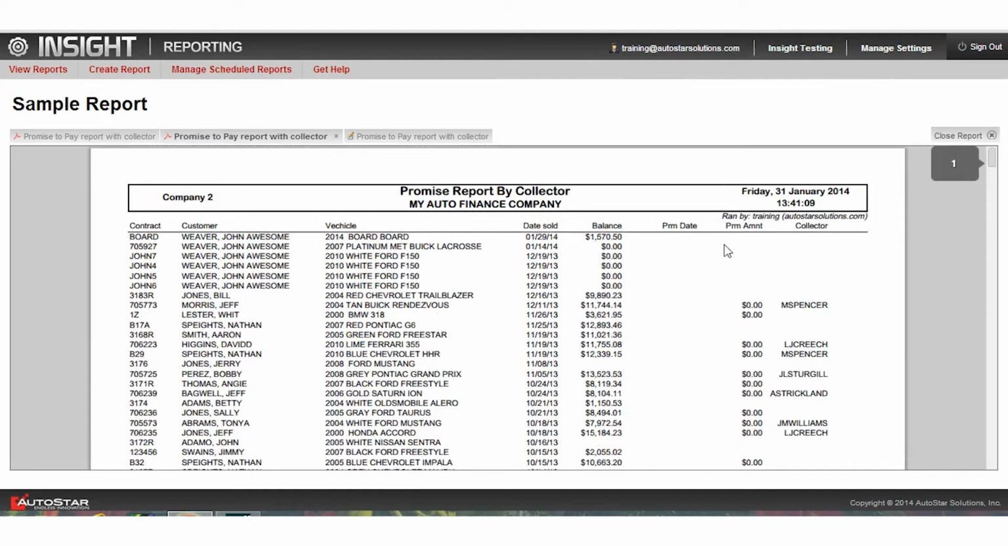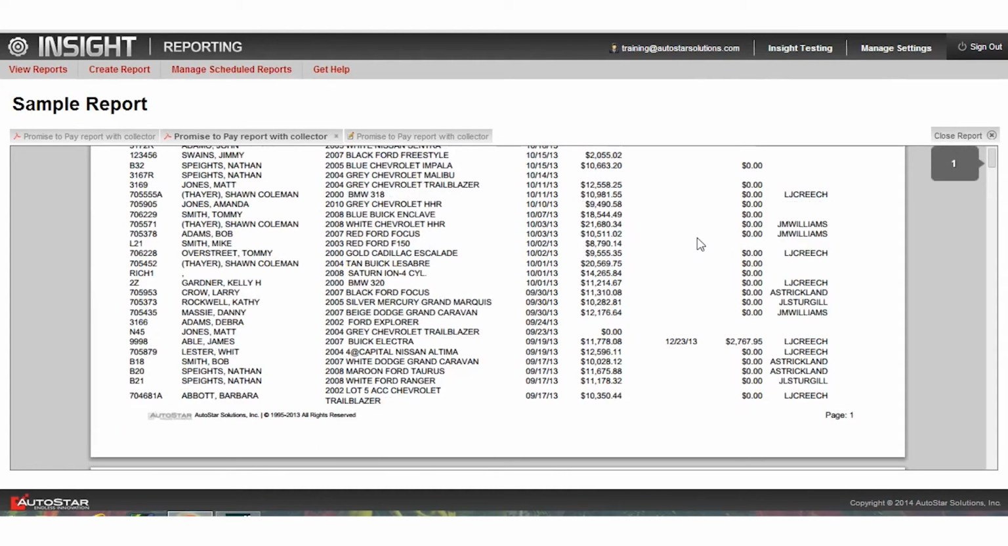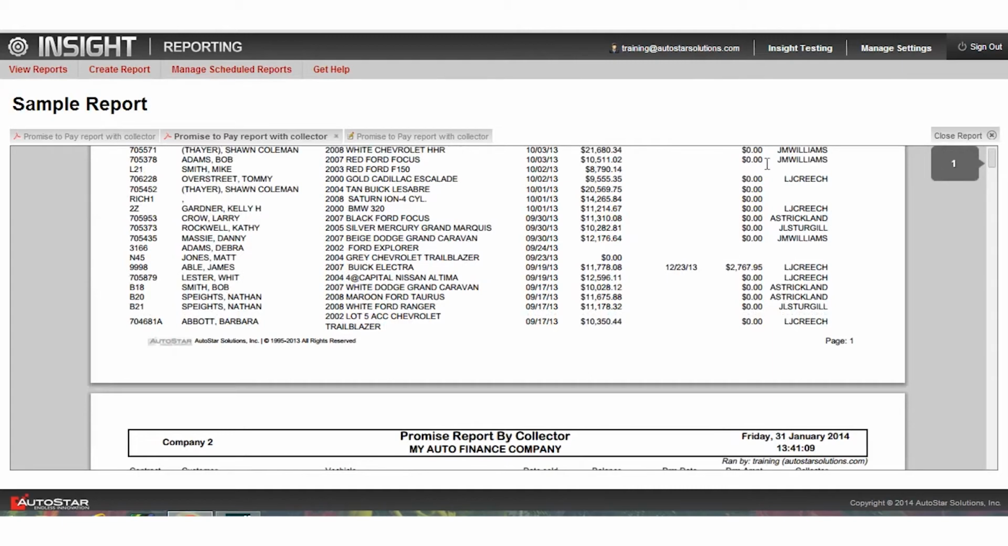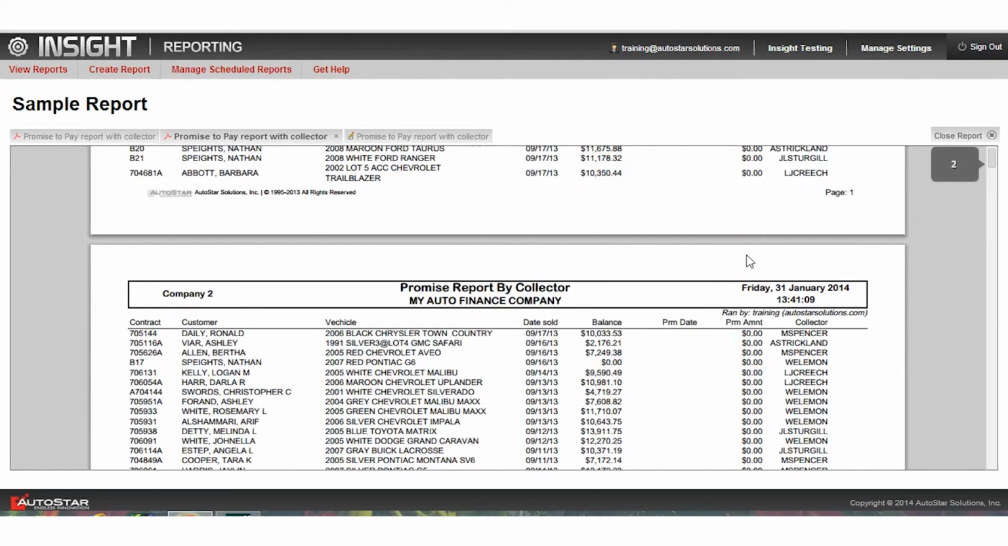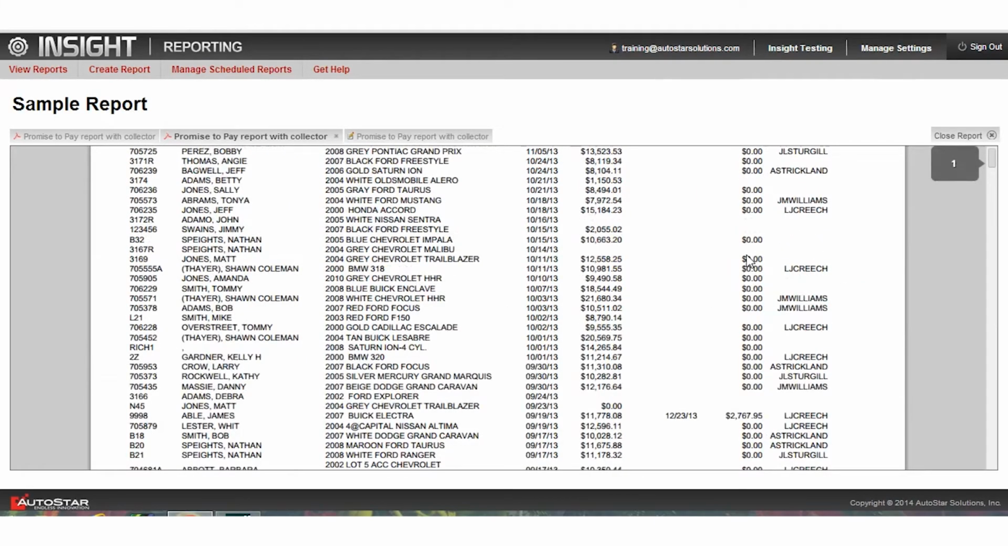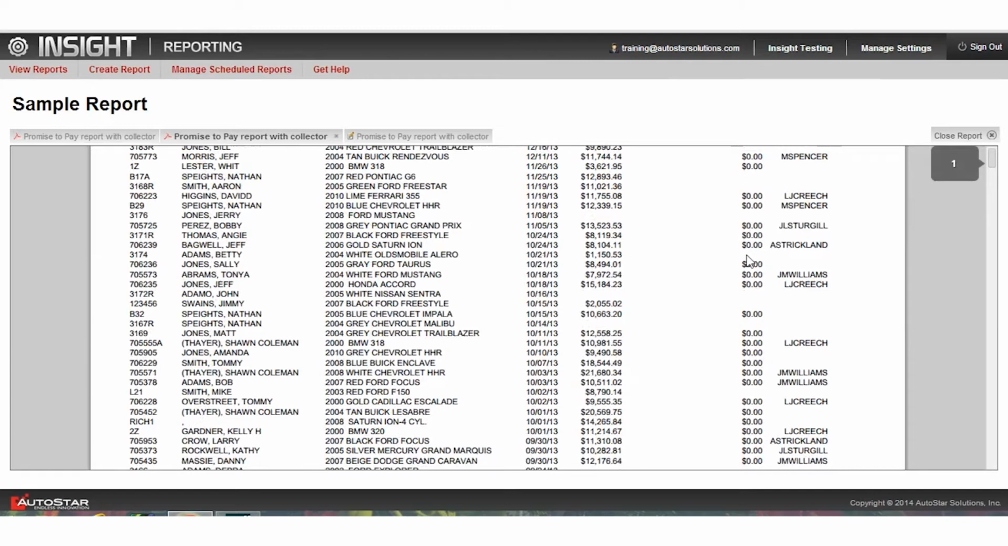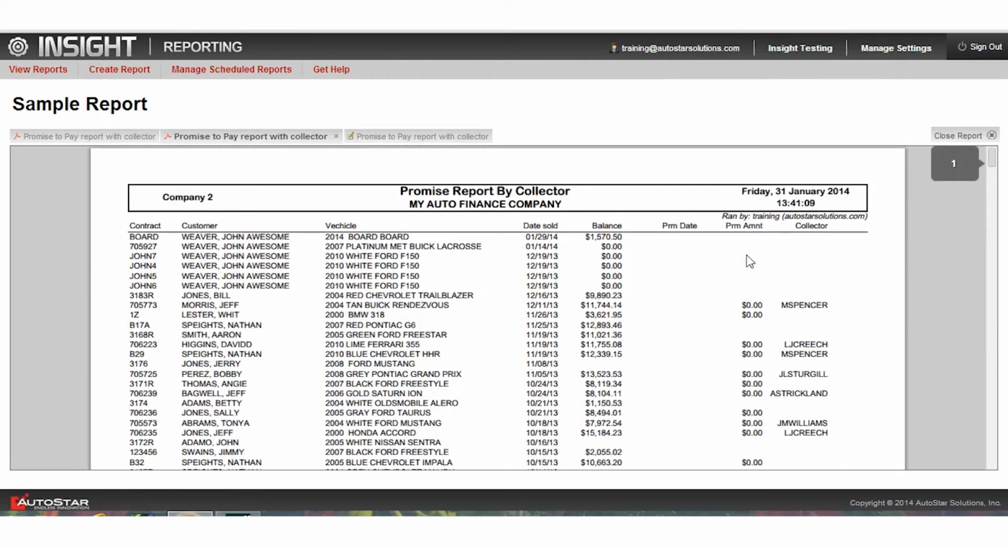So now I could go and let's see, I have a lot of blank promise dates and a lot of accounts that don't have promises being returned, but they're in my report. So I don't need those. I strictly wanted a promise report by collector. So if there's not a promise set, I don't need that account in this report.